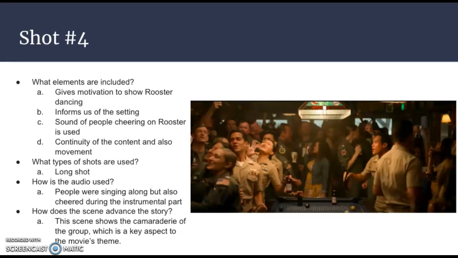Shot number 4 is this long shot where you see all these people dancing. This gives motivation to show Rooster dancing at the end. It sort of sets it up to get there. It makes more sense for his shot of him dancing when you see all these other people dancing. It also informs us of the setting a little bit more. You can see that the area is very crowded. There's a lot of people there, and it's a different perspective for the scene.